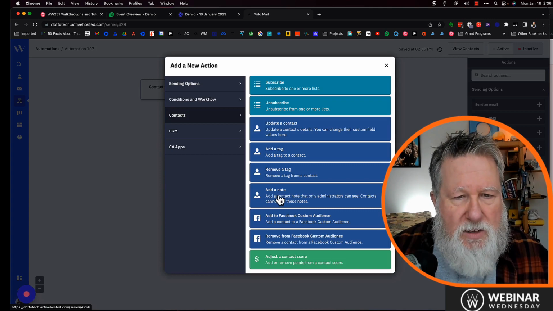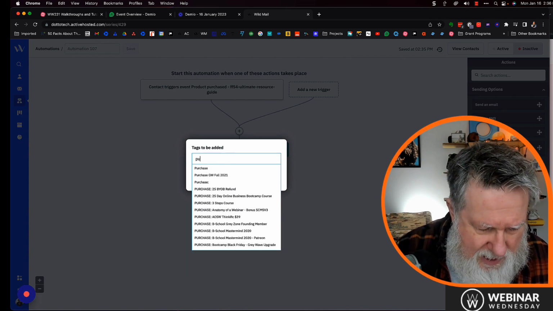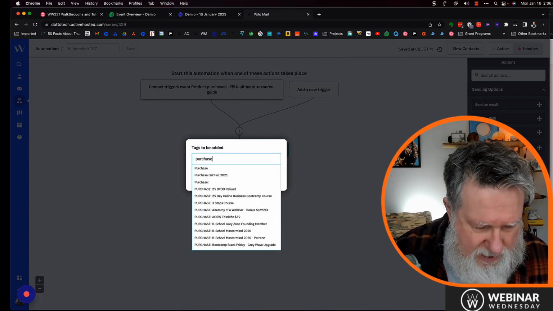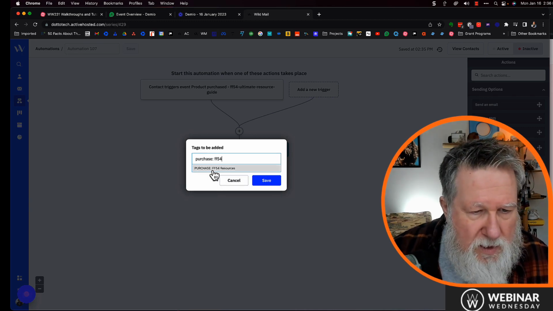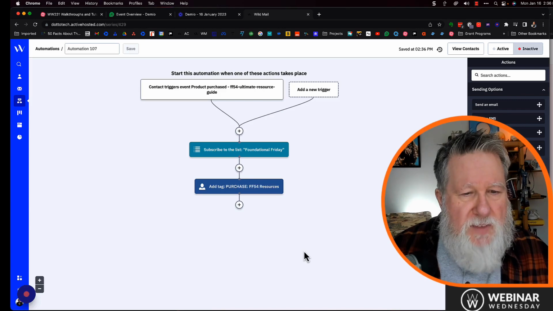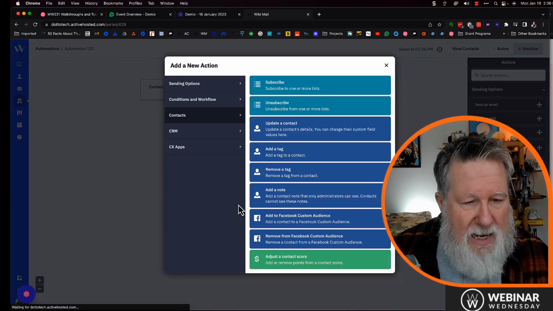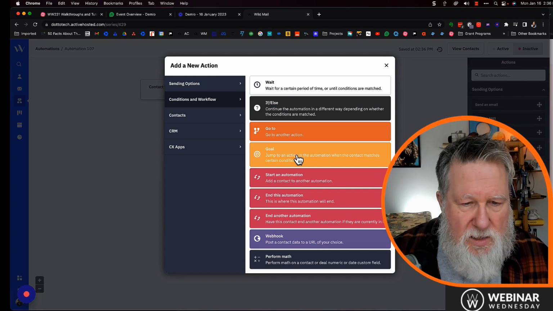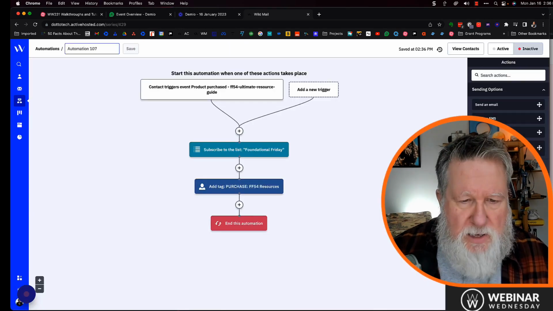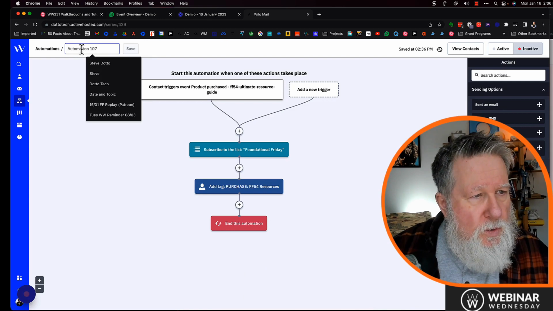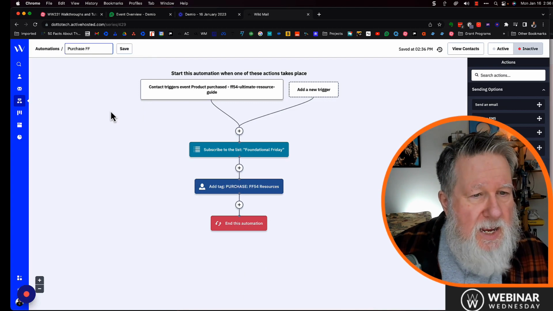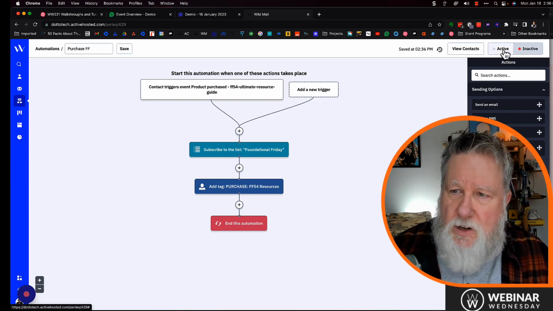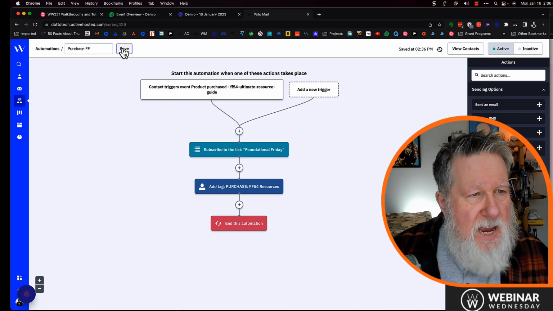Then we go through and we add another step, and we also add a tag to the person, and that tag is purchase tag so that I know that they've bought it. FF54 is the one that in this particular case they've purchased, and I save that. And then I can add other triggers, and I can add conditions and workflow, and I end this automation. Once you've ended the automation, you name it Purchase FF, Foundational Friday, and then you set it to active and save.